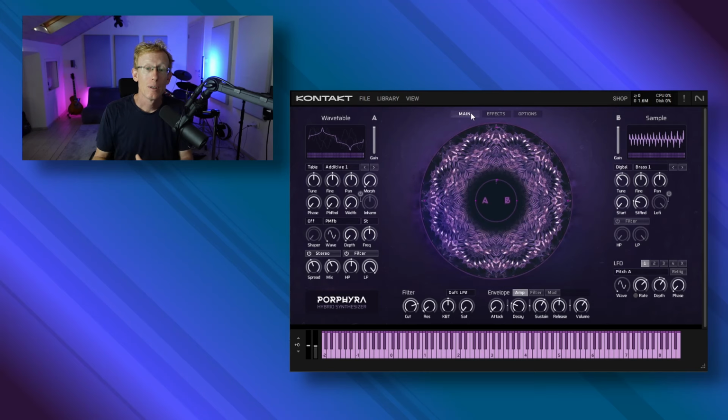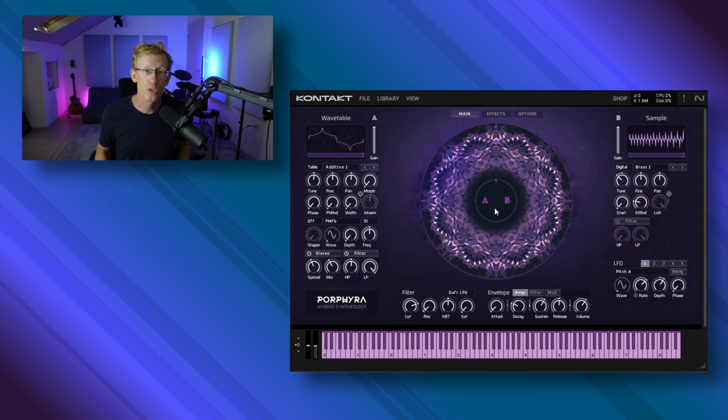Now in the main, you can see that we have this circle in the middle where you can see A and B. That's the blending between layer A and layer B. And then you can dial your own sound, whatever works for you.